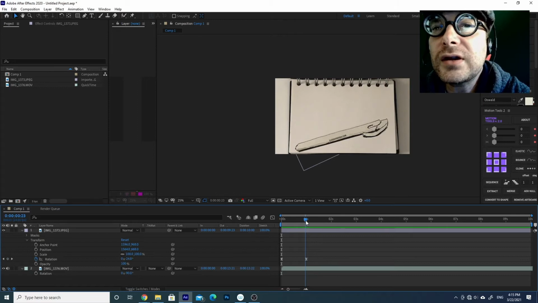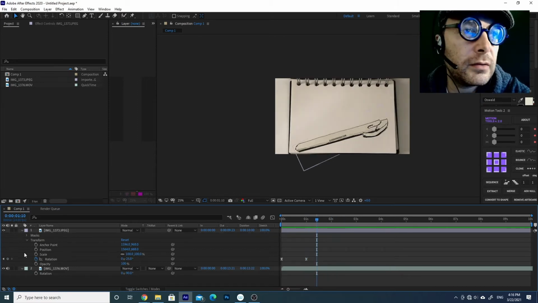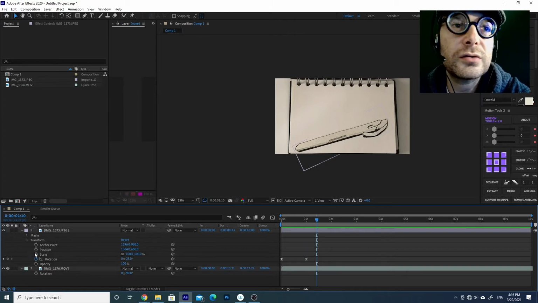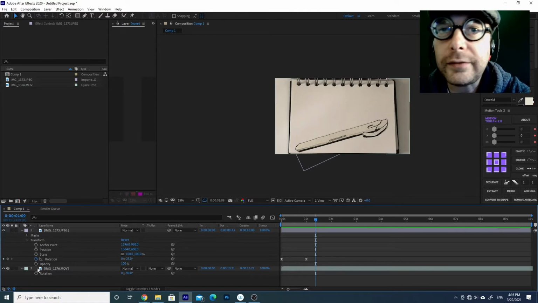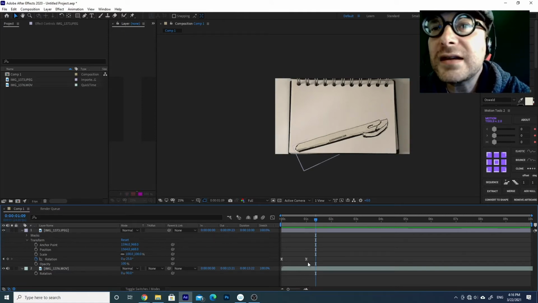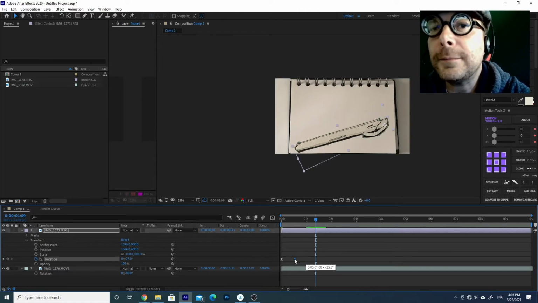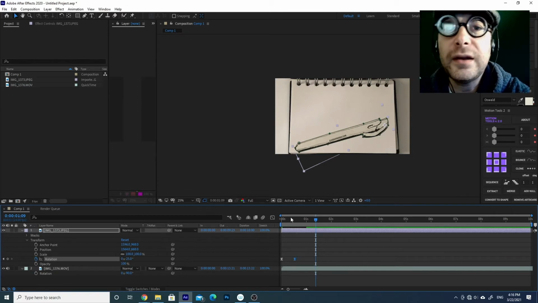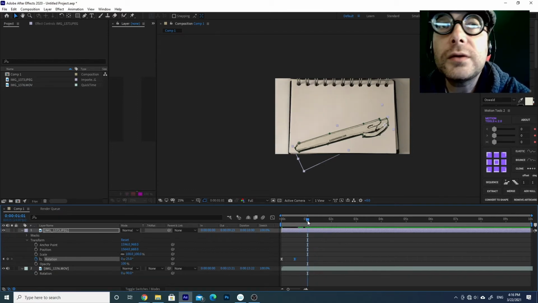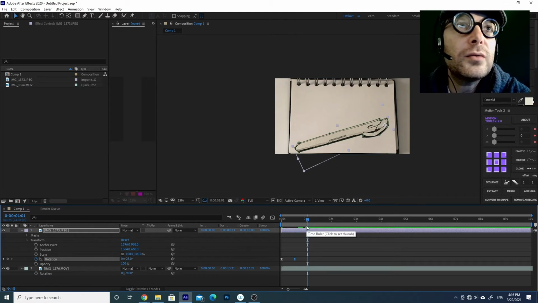Okay, now you can just accumulate your movements. You can use rotation, scale, and position, where you can put keyframes wherever you want. This is, I would say, beginner level. If you're an intermediate user, you might want to use a nicer way to animate things, which is using the puppet tools.